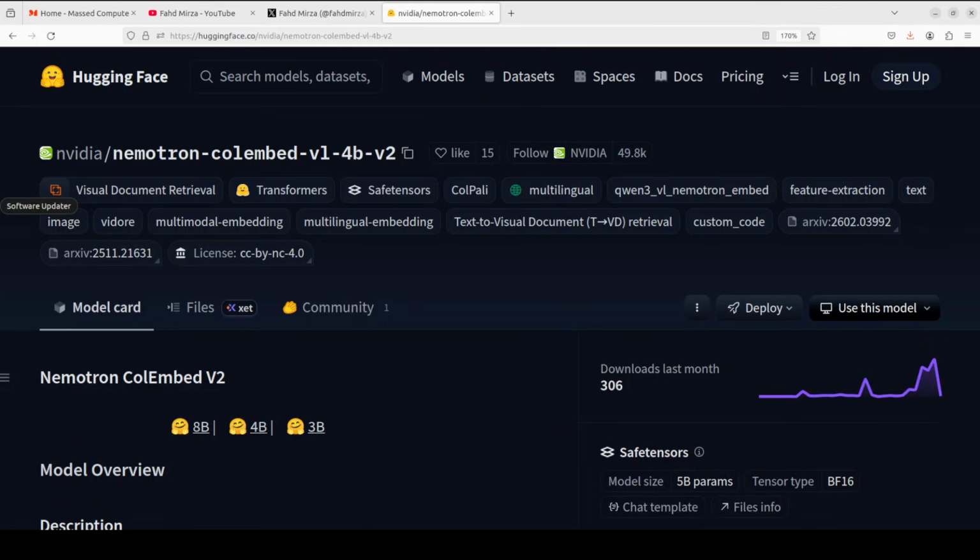What makes it special is the ColBERT style late interaction approach, which means that instead of creating a single embedding vector for an entire image, this one generates multiple vectors that allow for fine-grained matching between specific parts of the queries and specific regions of images.